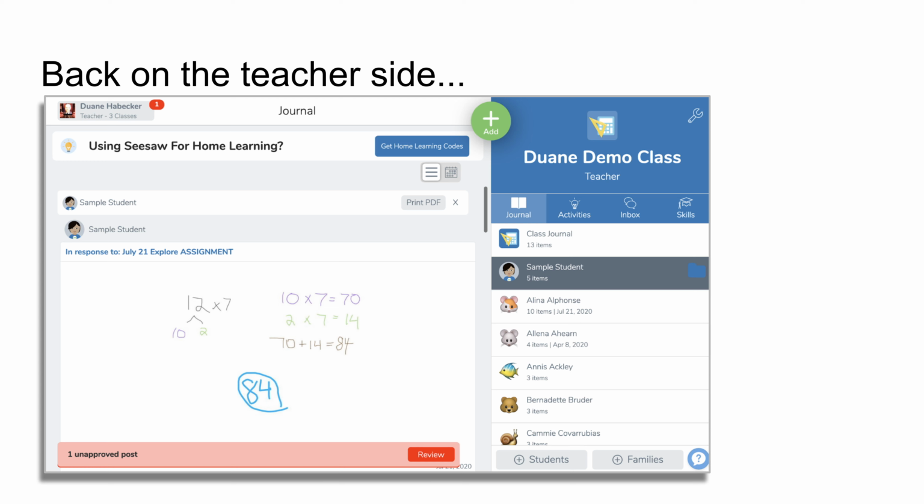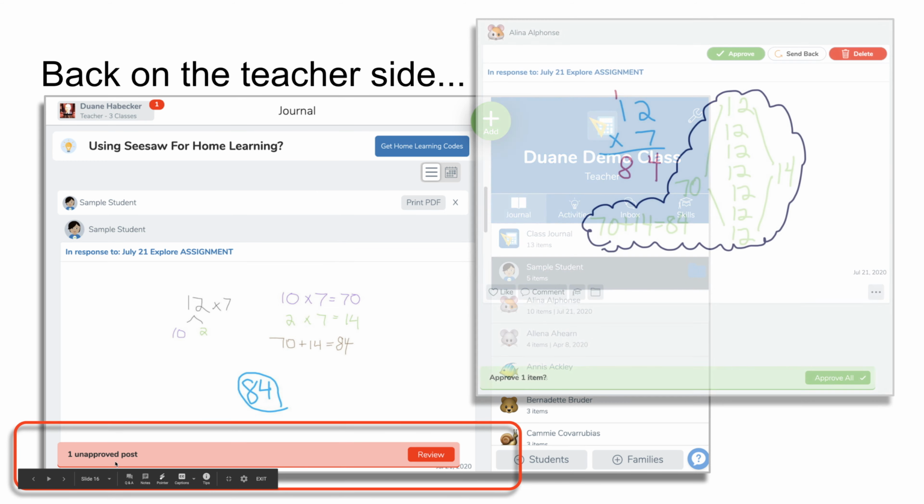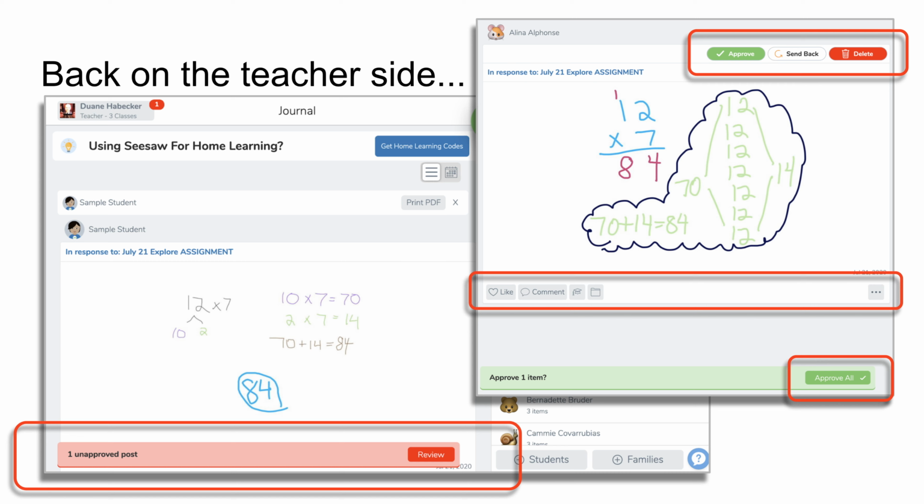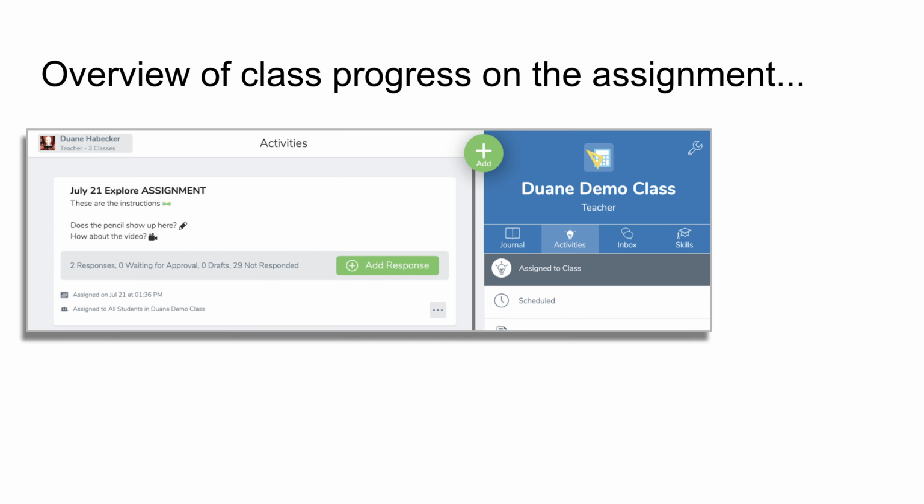And so I'm going to click on that review. And when I click on that review, it pulls up Alina's work. I can either approve it, delete it, or send it back for revision. If I want, I could just approve the entire class all at once with a single button. But more importantly, one of the key features of good remote learning is the quality and the quantity of feedback we provide our students. Seesaw makes that super easy. I can click on the like button, I can click on comments, and I can just provide for her feedback.